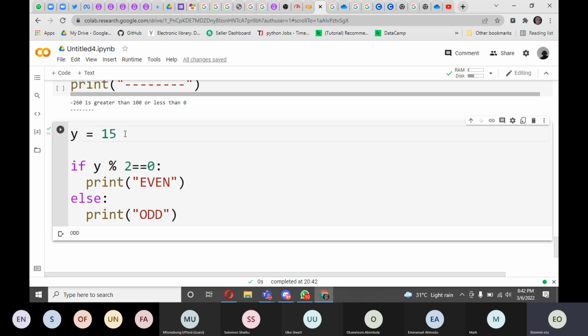We can also decide to use the input method instead of just putting this number here. You can just use the input method and ask the user to enter their number. Enter your number. So by the time they enter their number and they do this.